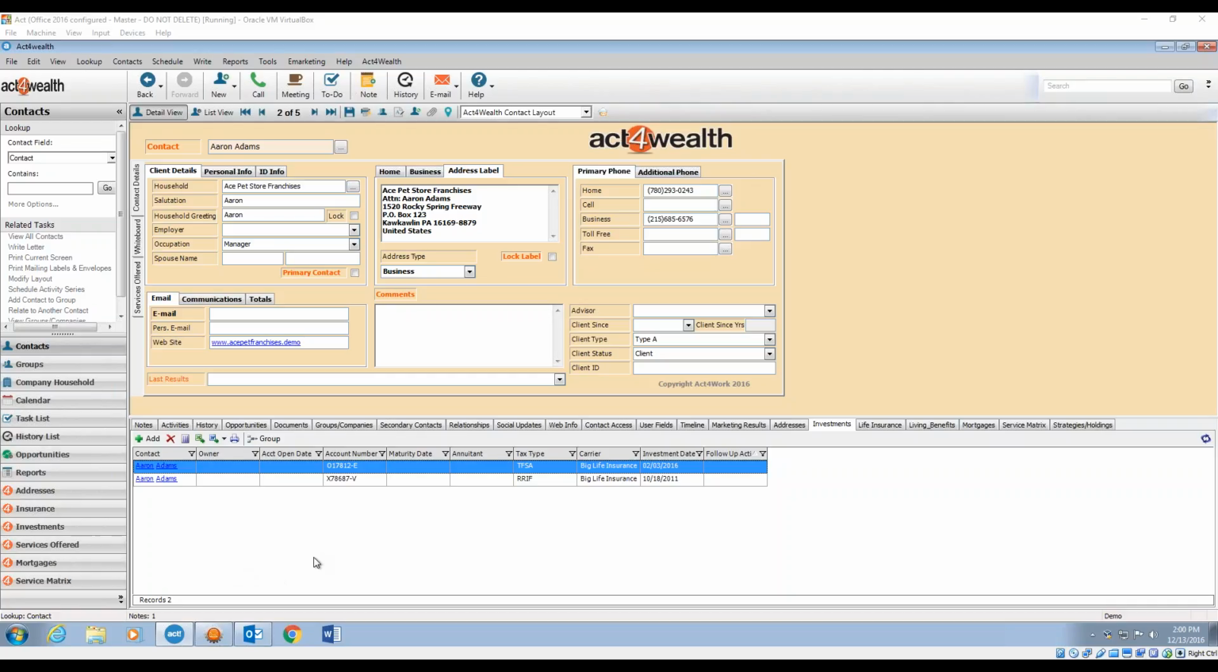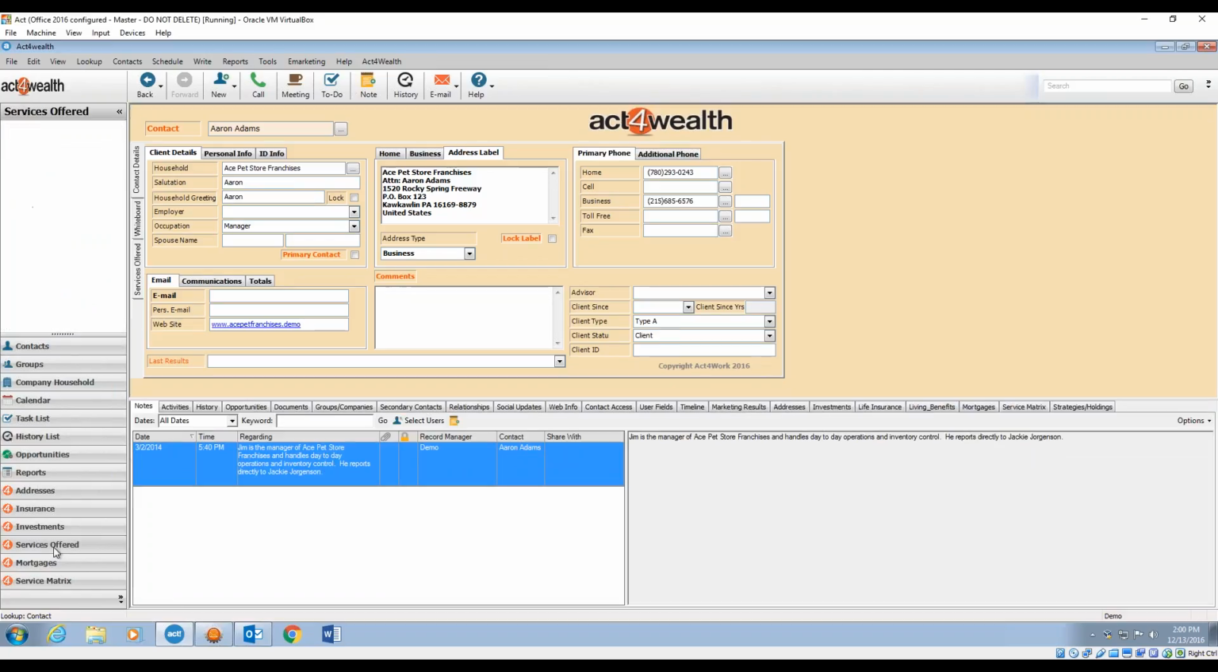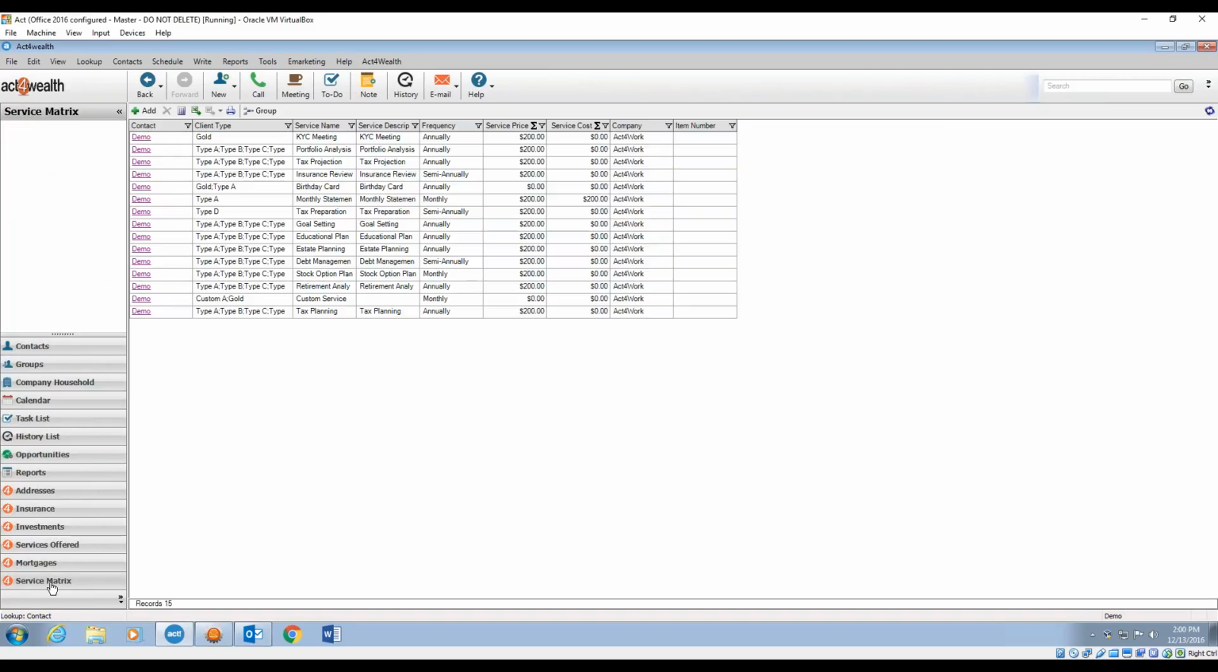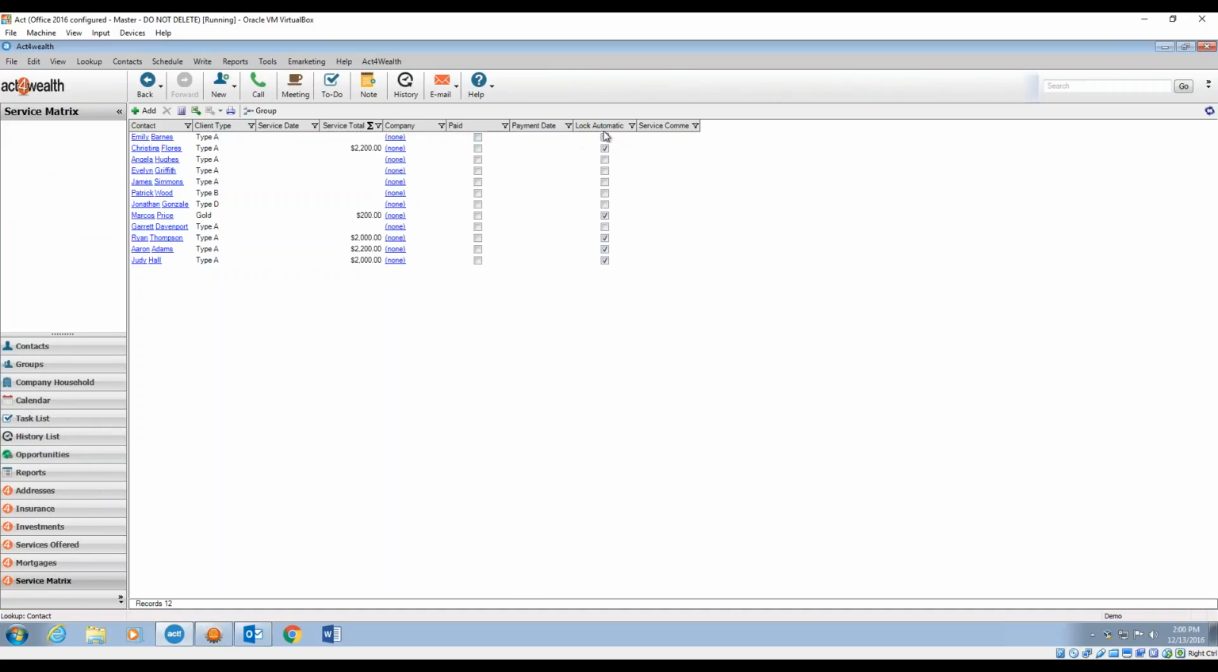Yes, all of the fields that you're looking at when you're going into the services offered table, under the service matrix, you've got all of these headings or columns in here to show who is locked for automatic updates. So if I want to see who all the clients are that are locked, I can just say true, and it shows me all of the locked clients. So if you need to run an update on these clients, you can look at who's been locked down and the additional services that you would need to look at.